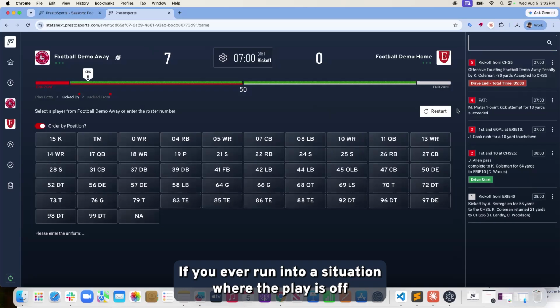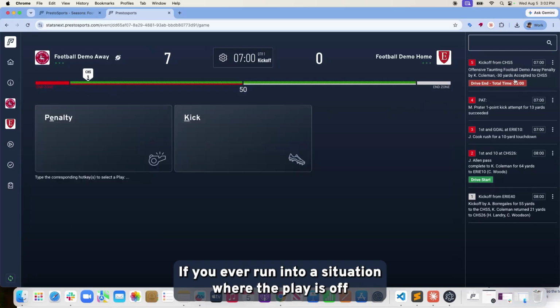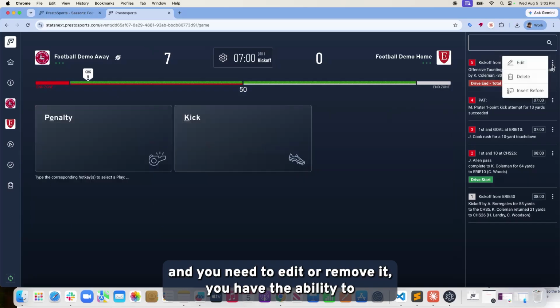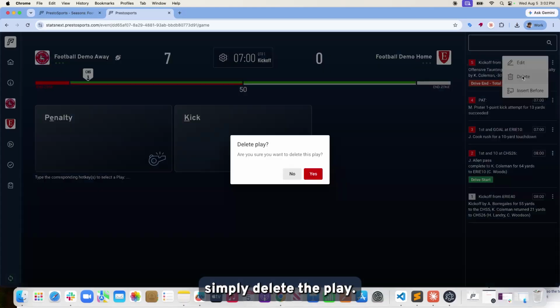If you ever run into a situation where the play is off and you need to edit or remove it, you do have the ability to simply delete the play.